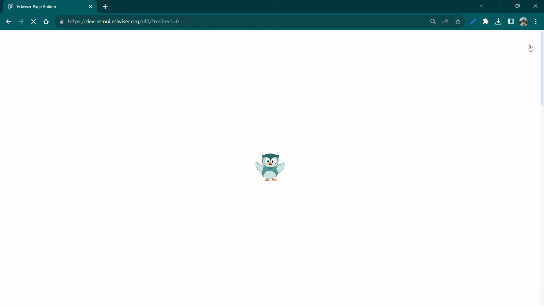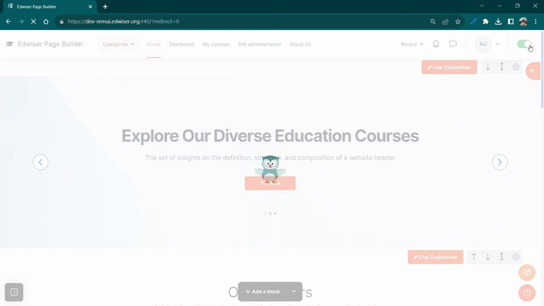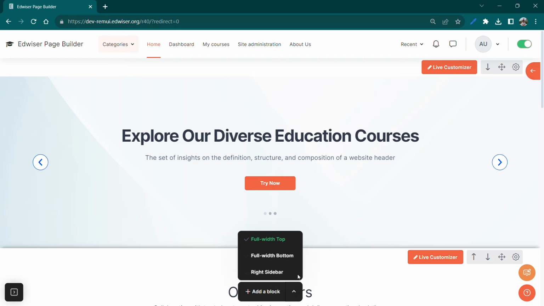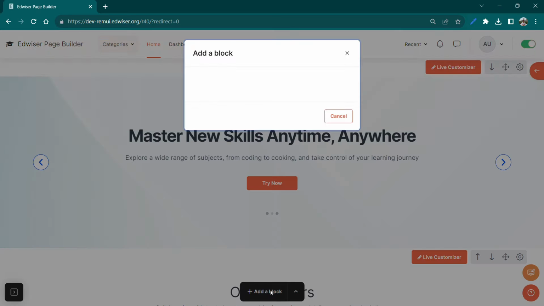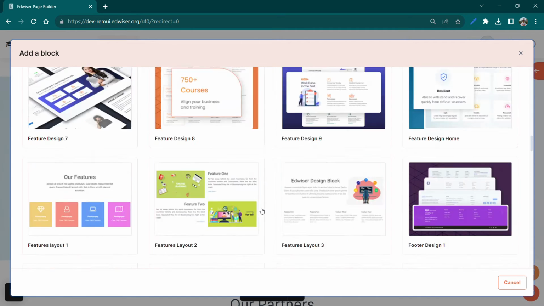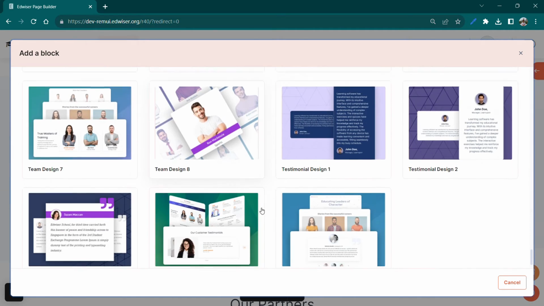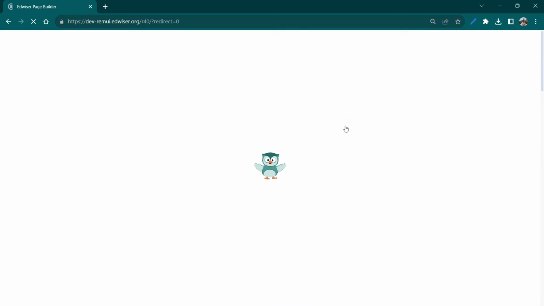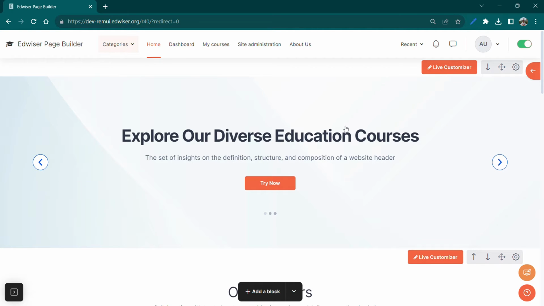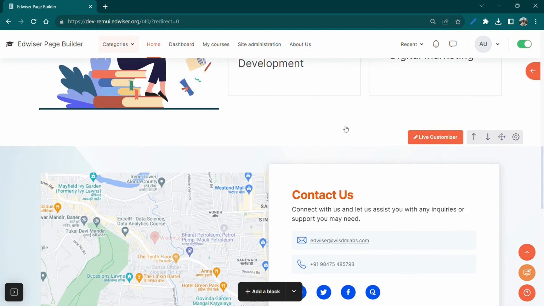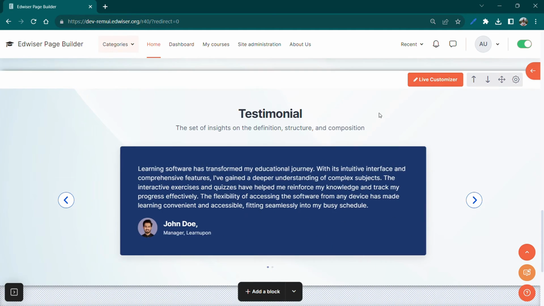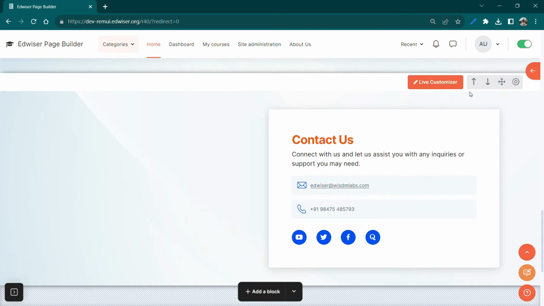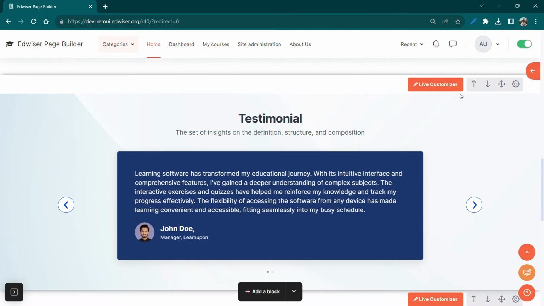Enable the edit mode and select the appropriate region for your block. Now click on the Add a Block button, which will open our block library. Let's add this block. Perfect. The block is added. Let's now click on Live Customizer to customize the block.